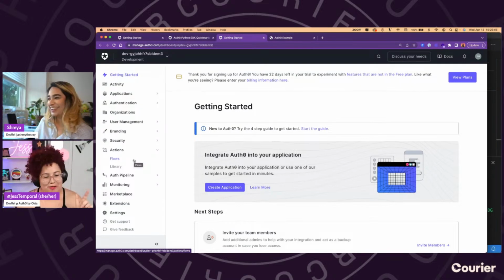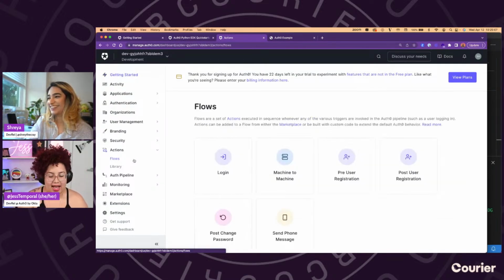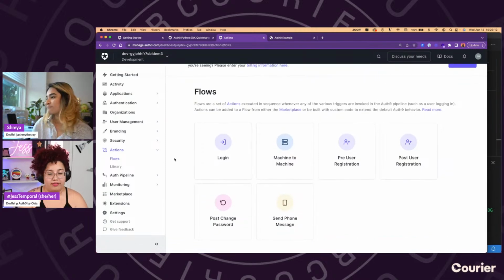And so you click on flows and actions. We have a library of integrations you can use, but we also have the flows part. So each little bit of the steps that the user does, like logging in or creating a user profile, we have what we call the flows. So what we want to do is change the flow from post change password. That flow is after the password is changed, something is going to happen.